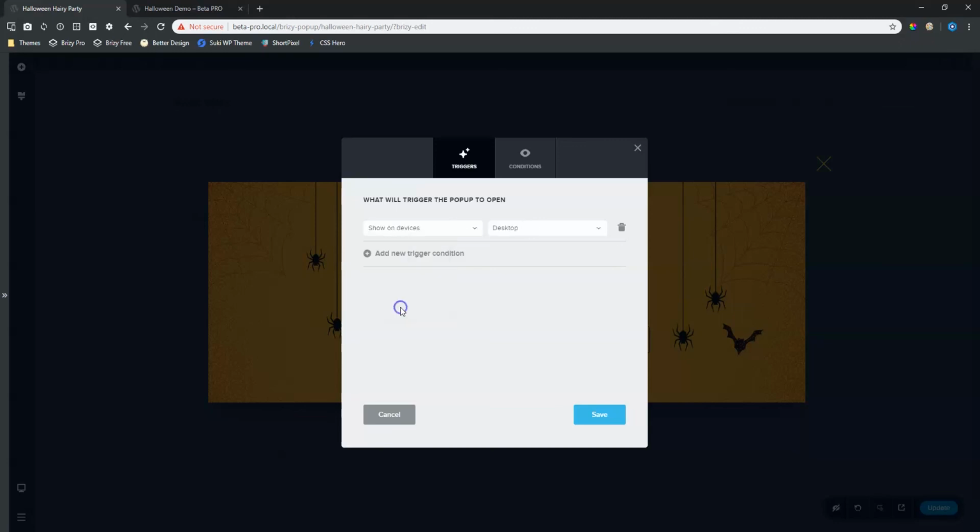Now, show on devices is something that you can add as an additional trigger. So for example, here, if you say you want to have it on page load after 5 seconds, and you want it on the following devices only, show on devices, desktop, tablet, or mobile. If I put it on desktop now, it will only appear on your desktop.